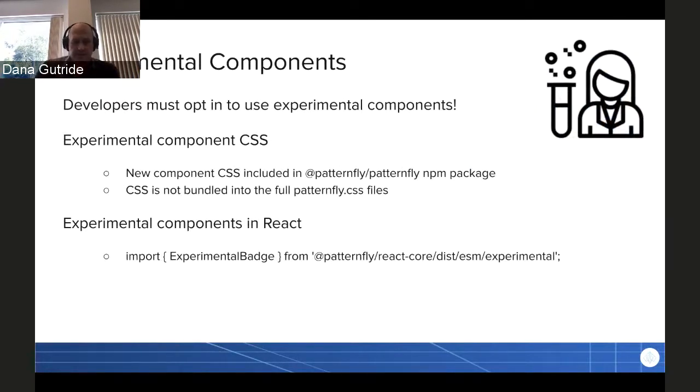So we made a decision that developers would be making a choice to use experimental components. It's an opt-in model. So this means that it's not going to be part of the regular bundles. So for the CSS in patternfly.css, you won't see experimental component CSS bundled in there, but it will be included in the NPM package. So developers can choose to pull in that CSS if they're taking that path on their own. And the reason we did this part is we wanted it to be a real choice where someone says, well, I know I'm taking this a different way, so that risk is known, that they're opting into it, not accidentally using something that is hardened.